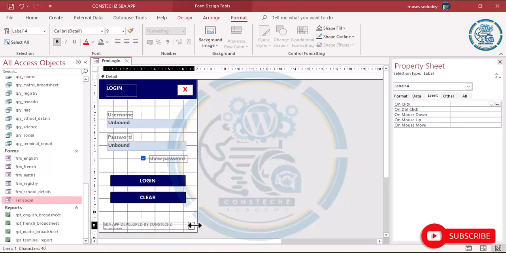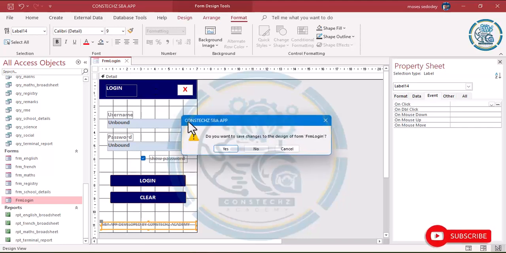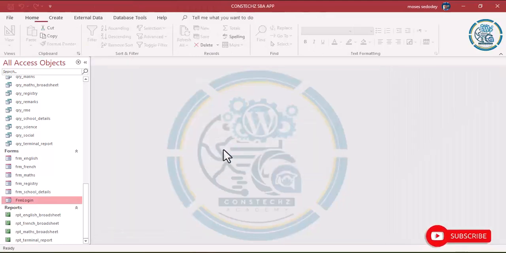Some people can even add images to the background over here, but I want to make it just something simple. I know I'm a simple guy.